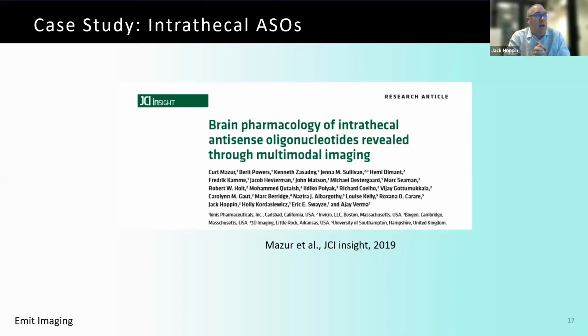So I'm now going to give a deep dive into the application I see the most. One of my favorite examples. It's from a few years ago, but I think it is the ultimate PK/PD strategy for studying a drug, and I'll go through why. This was published by Kurt Mazer. This is work that was a collaboration between Ionis, Biogen, and Invicro. The goal was to study the pharmacokinetics and pharmacodynamics of an antisense oligonucleotide.